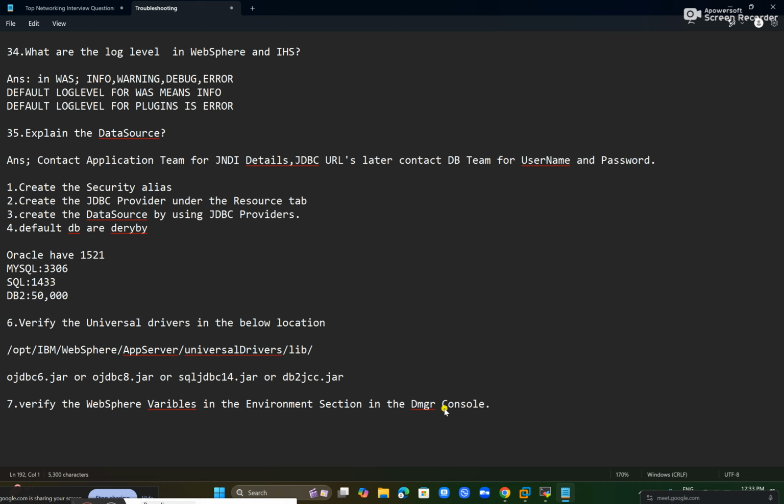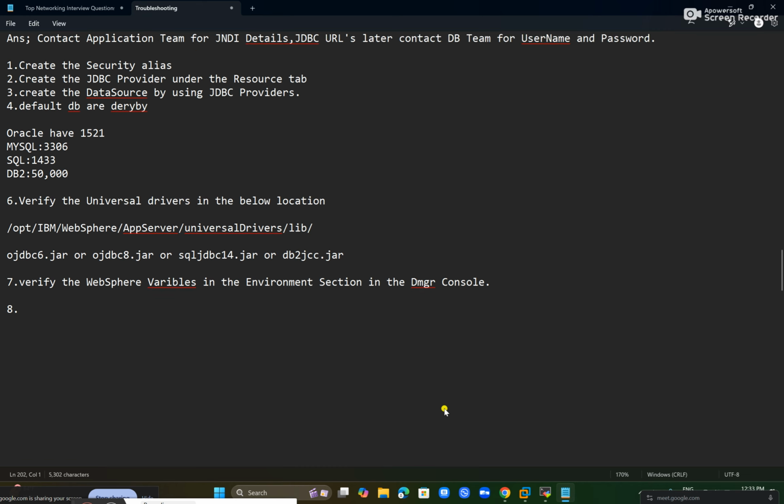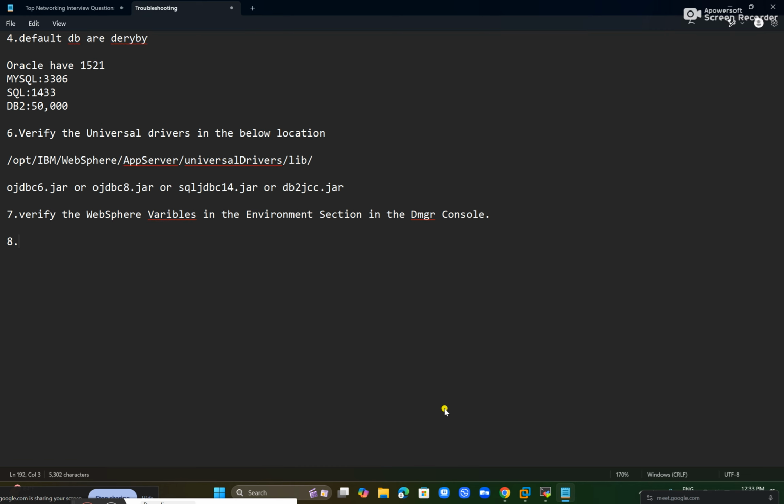Okay. Later we can use the DMGR section. After that, restart all the servers on the node in the system administration tab in the DMGR console.